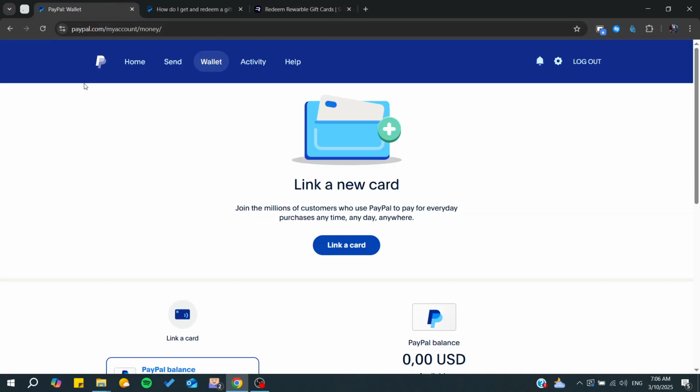And simply, this is how the PayPal gift cards work. All you need to do is just to get either the email or some other ways to redeem the funds, and basically, you will get your reward.